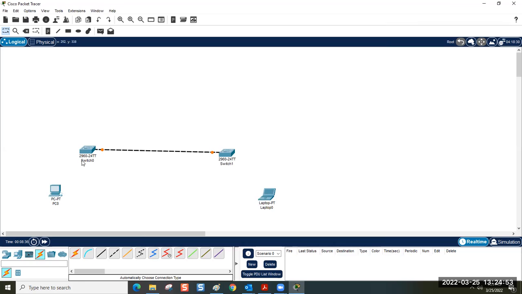So I've connected switch 0 to switch 1. Can everybody see what I've done here? Yes. Okay. And I've connected them using a copper crossover cable, right? So when we're connecting network equipment to network equipment, oftentimes we use what's known as a crossover cable.